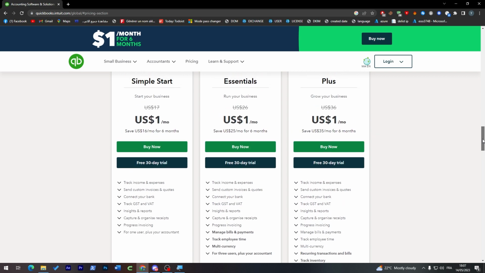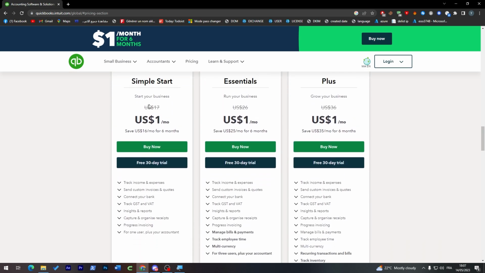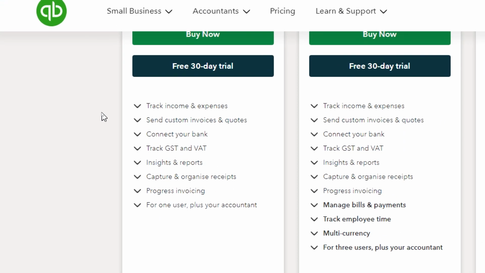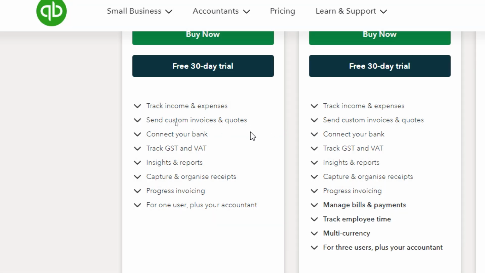Now, if you'd like to go through these features, you can read them. For example, for Simple Start, which is $17 per month and $16 per year, it's going to be: track income and expenses, send custom invoices and quotes, connect your bank, track GST and VAT, insights and reports, capture and organize receipts, progress invoicing, and for one user plus your accountant.